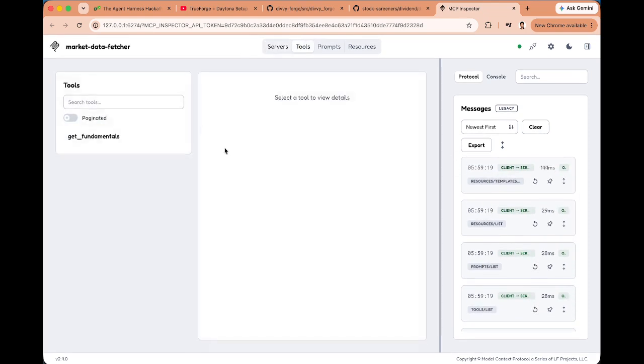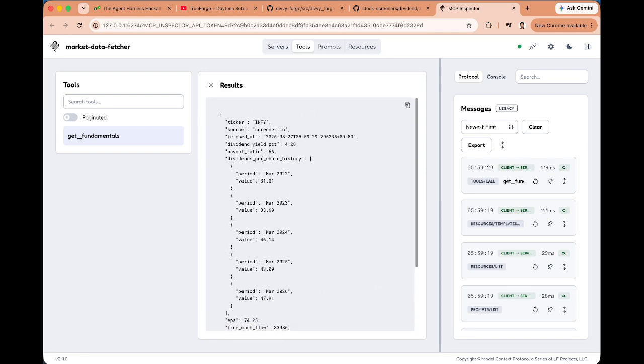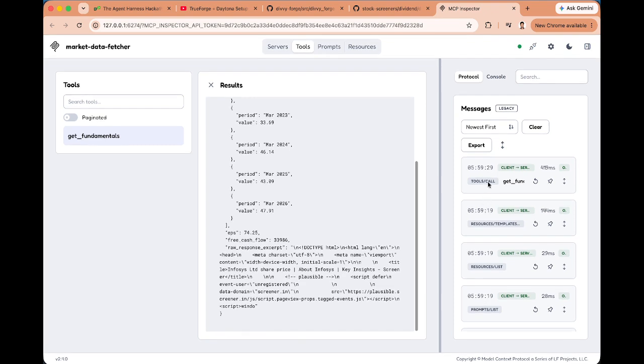And if I go to the tools, select, pass Infi, and execute it, it makes a call to screener.in. That's the source, and it gets you all the relevant data. So yeah, cool. This is what the demo is all about.